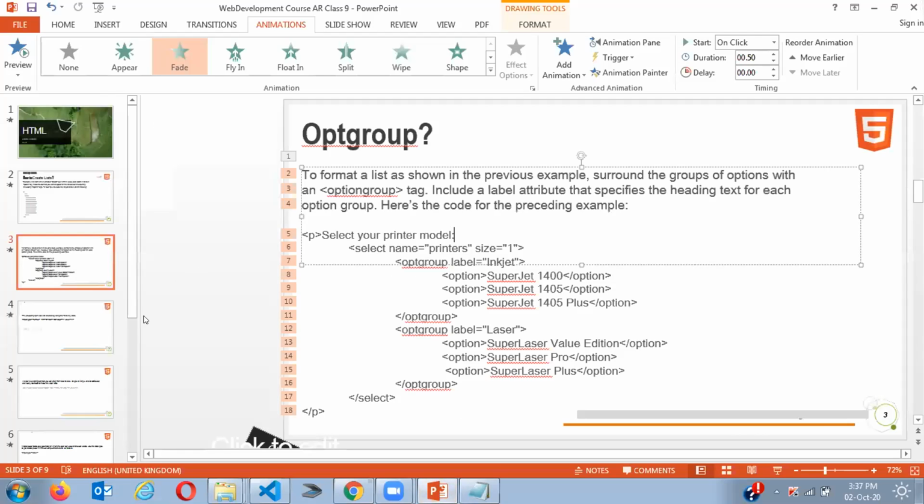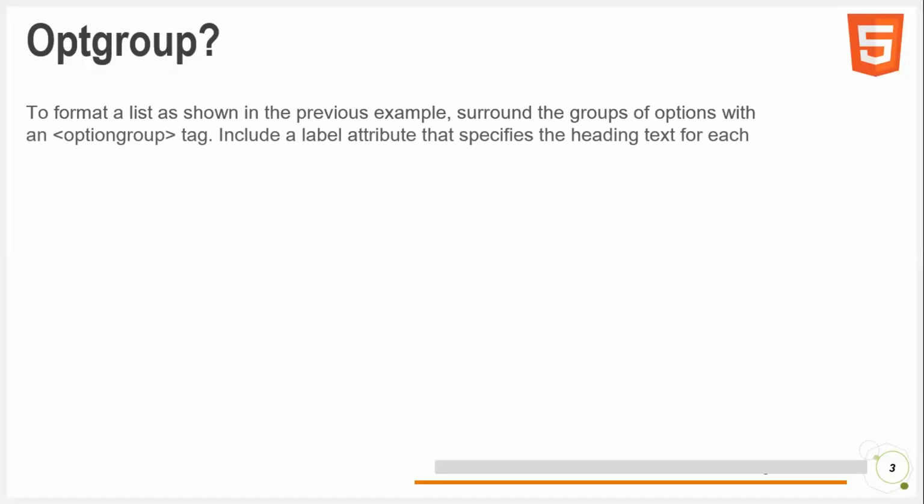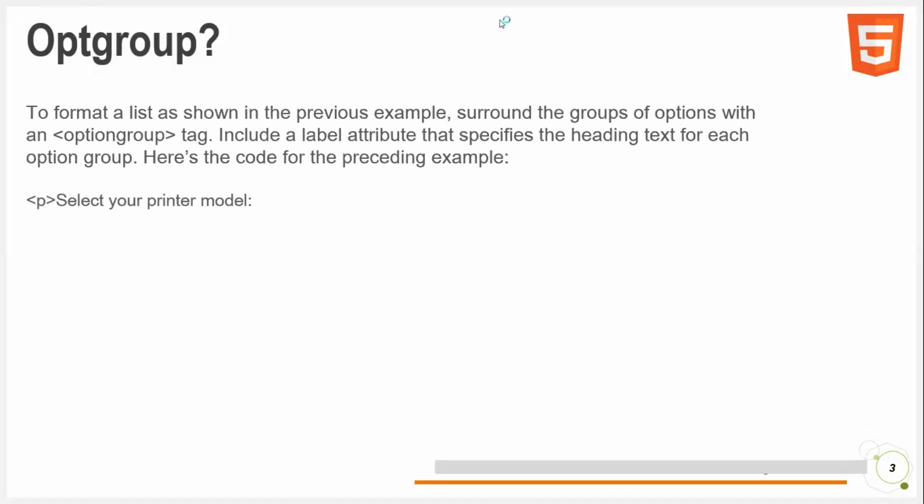And now going to the next one. So we learned what this is, and if you want to read, this is also going to explain it. It is a formula shown in the presentation, surrounded by the groups of options with an option trigger. It just specifies the heading text for each option group. That's what it does.